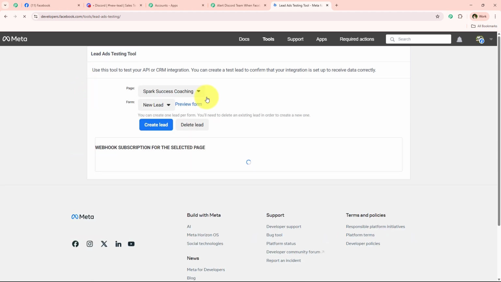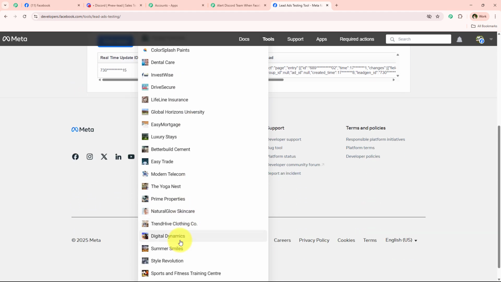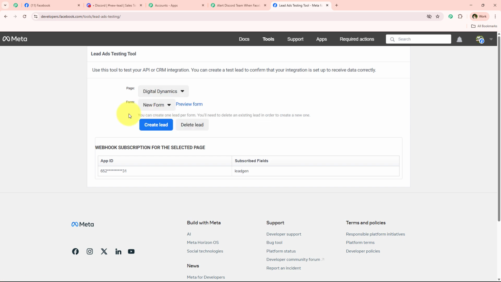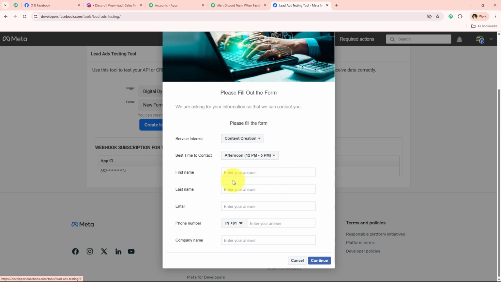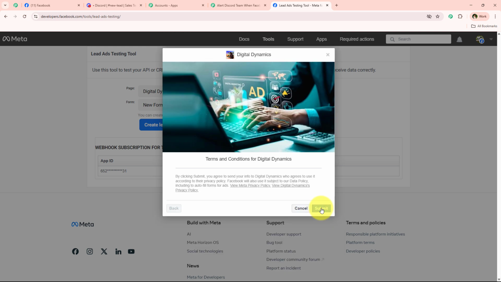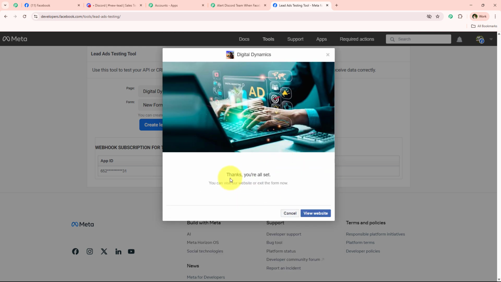And now after opening this Lead Ads Testing Tool, I'm going to select the page and the form which I selected in my workflow, and then I'm going to click on the button which says Preview Form, and now I'm going to fill in this form right over here. So as you can see, I'm going to fill in this form as New Lead. So I'm going to enter my details right over here. I'm going to enter the email address, then move further and enter all of my details, and now I'm going to enter the phone number and then the company name right over here. Then I'm going to move on further and submit this form by clicking on Continue and then Submit. And once I click on this Submit, yes, it is saying Thanks, you are all set. So with this, we have successfully created a test lead.